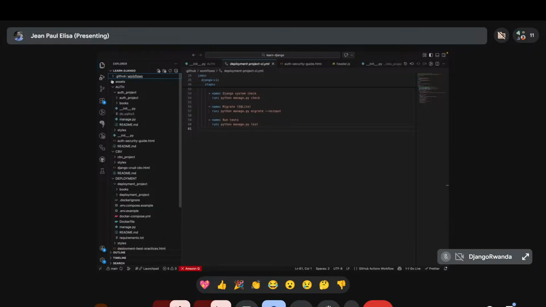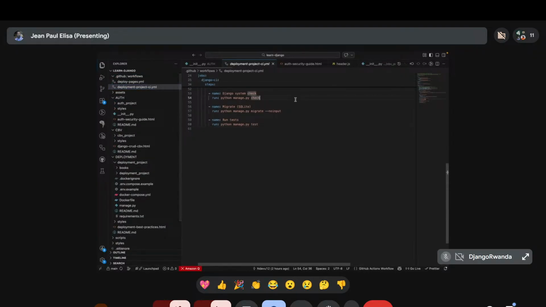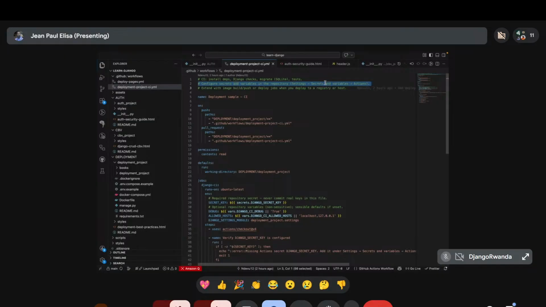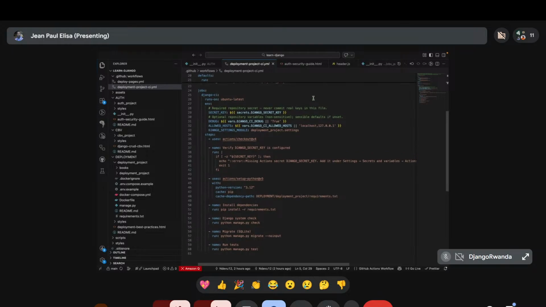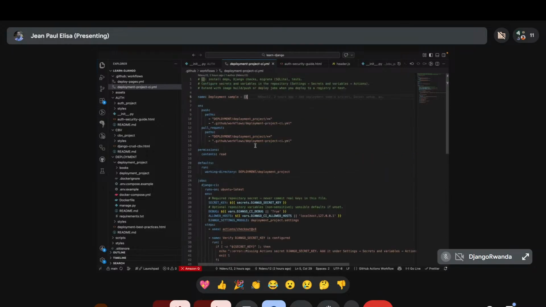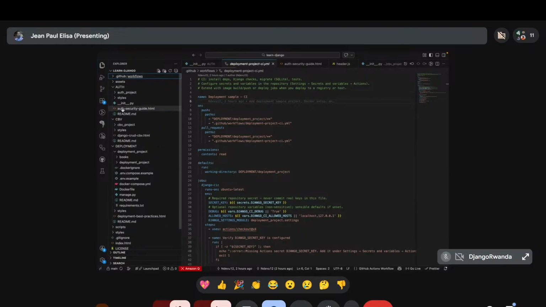So now we are good. Here I added a comment that says if you want to deploy the Docker or container, you can proceed with it. I will be adding more, but not for today.